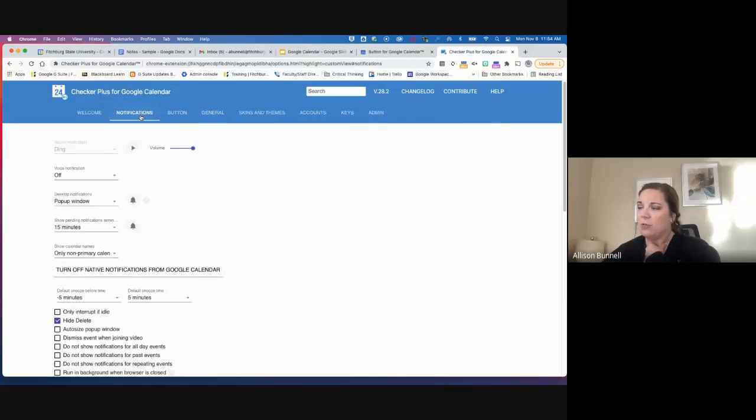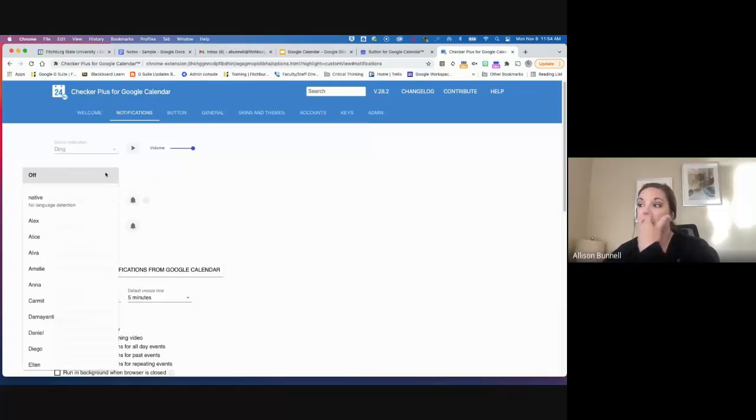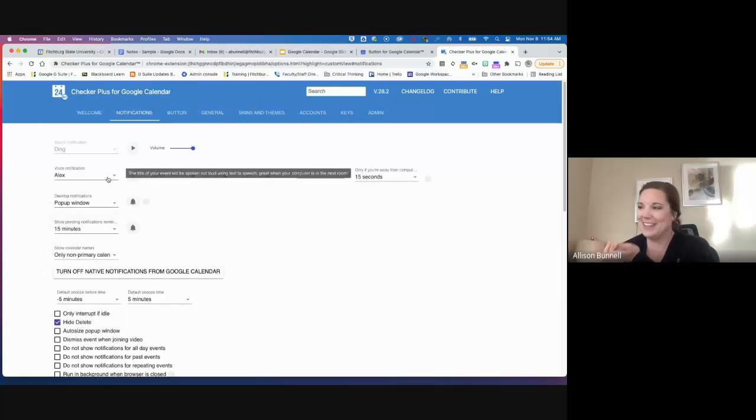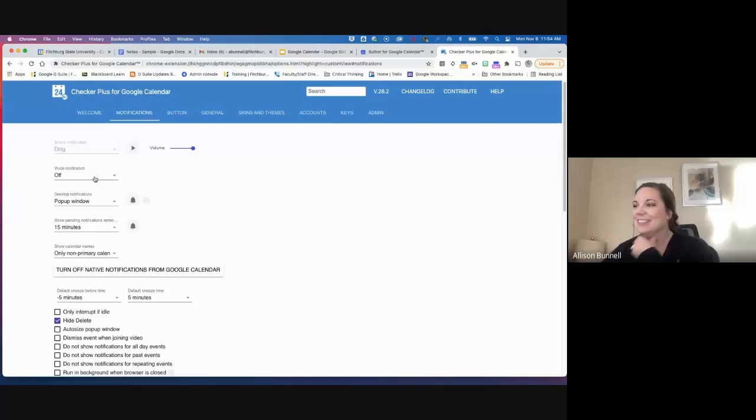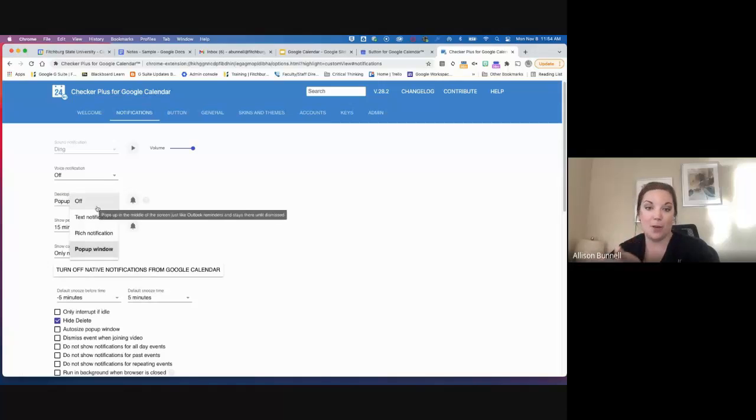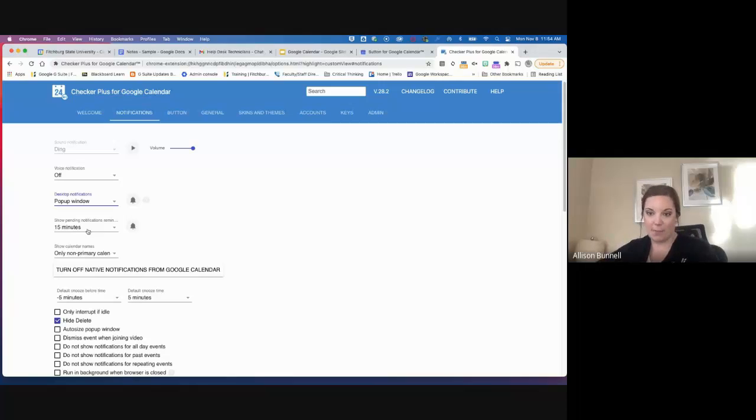But specifically, I've got notifications right here on the second tab in. So you can have your ding, if you are looking for the ding when you've got an event, you can turn that on. If you want someone to talk to you, right? If you want Alex to talk to you, hello, you can do that. You don't have to. You can also have a pop-up window. This is the idea that it's going to pop up even when you're not looking at your calendar. So you're in the middle of something, and you can have that on there. And then you can add your notifications. When do you want that pop-up to happen? In 15 minutes, and so on and so forth.